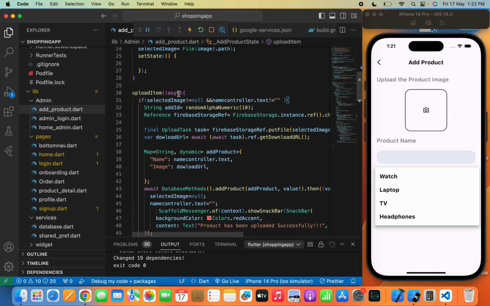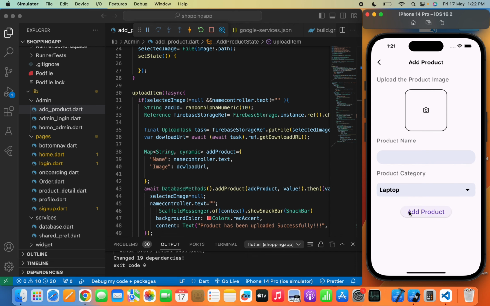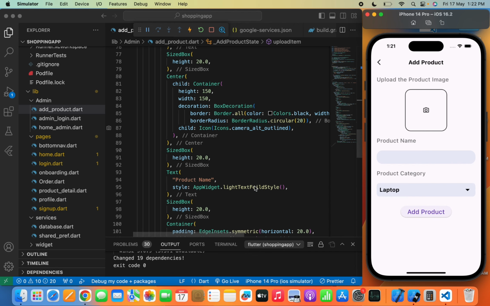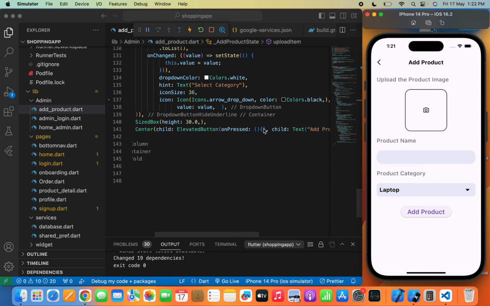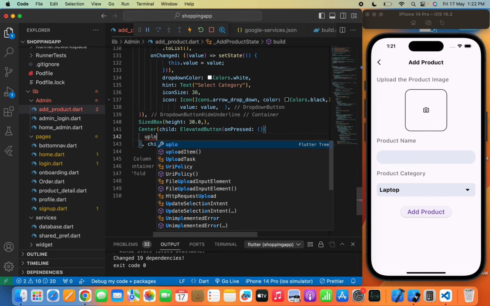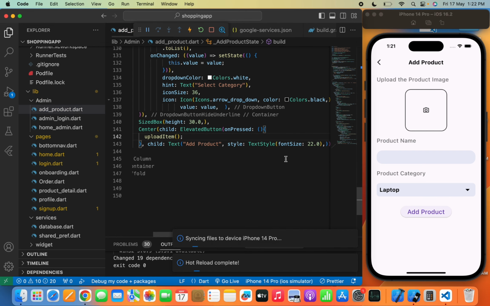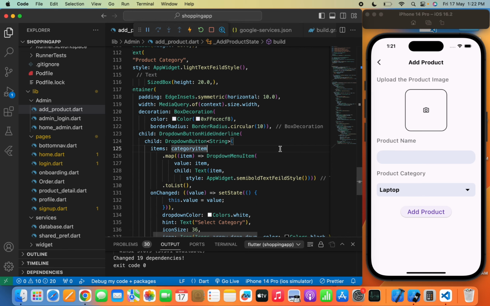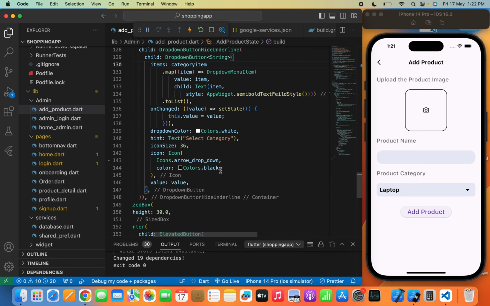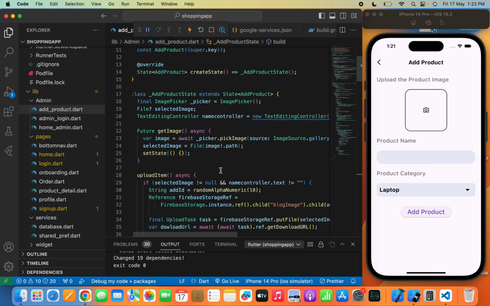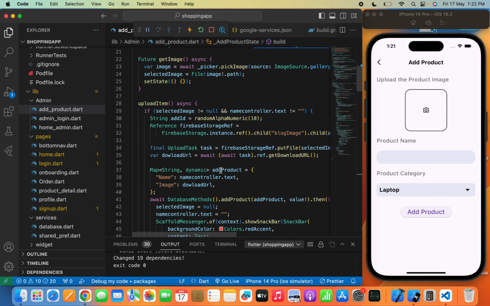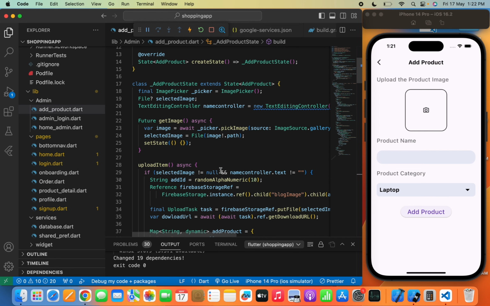Now we need to call this function in our add product button. So I will simply move here, and in the on press method we'll write upload item. So here it is done. I think we have written a complete backend for uploading the product to the Firestore database.